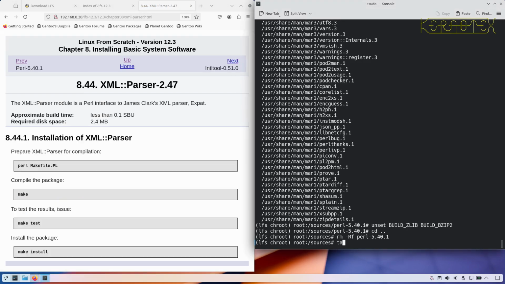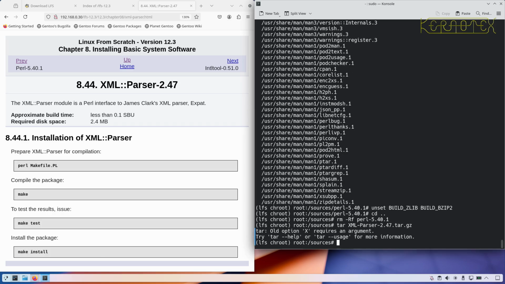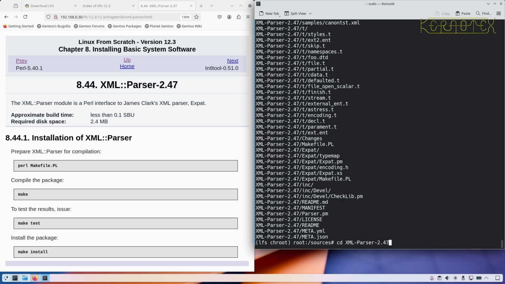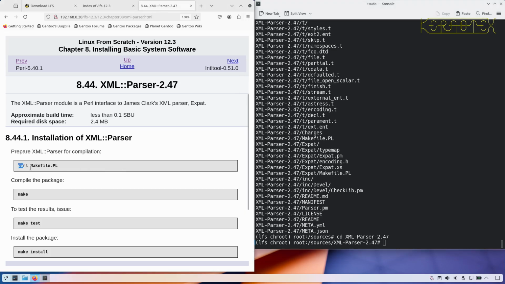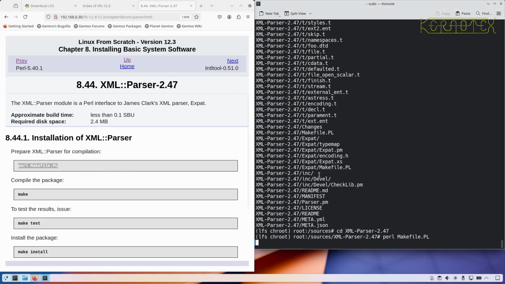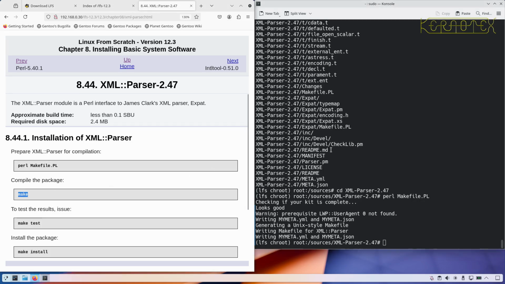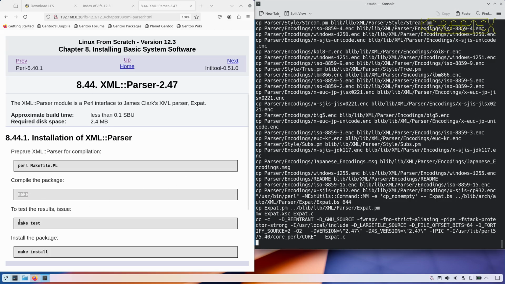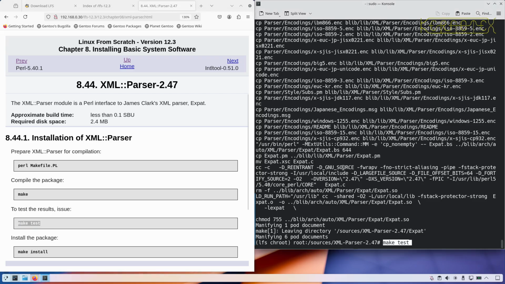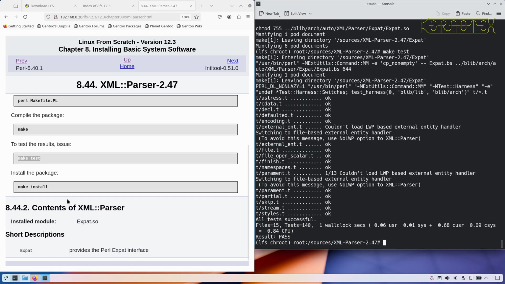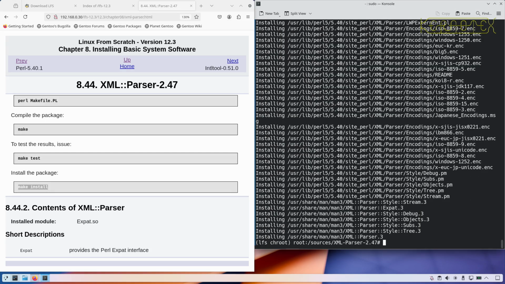So next we've got a Perl module, XML::Parser, which is, as you can see, capital XML. Let's put some commands in for tar. So prepare it for compilation with that command. Build it and test it. That's okay. So now we can install it, and that's done.